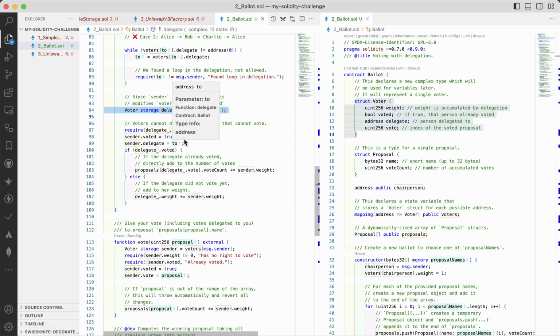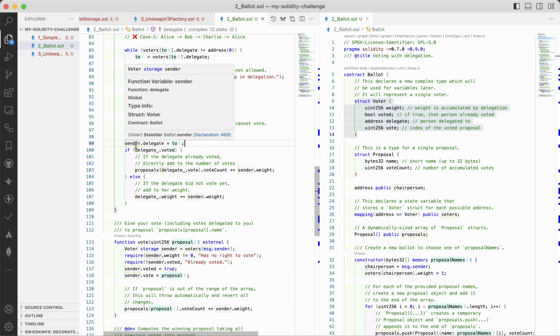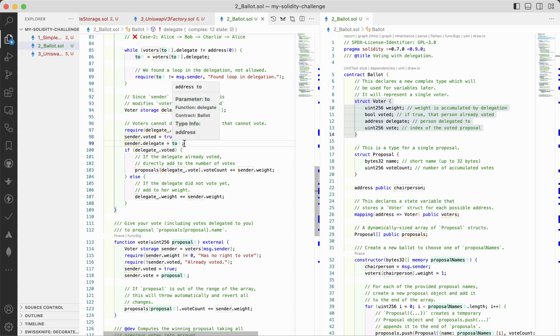Now, Alice's voted status should be changed to true because it is going to delegate its vote effectively. And then Alice's delegate should also be equal to Bob. Okay, set to Bob.